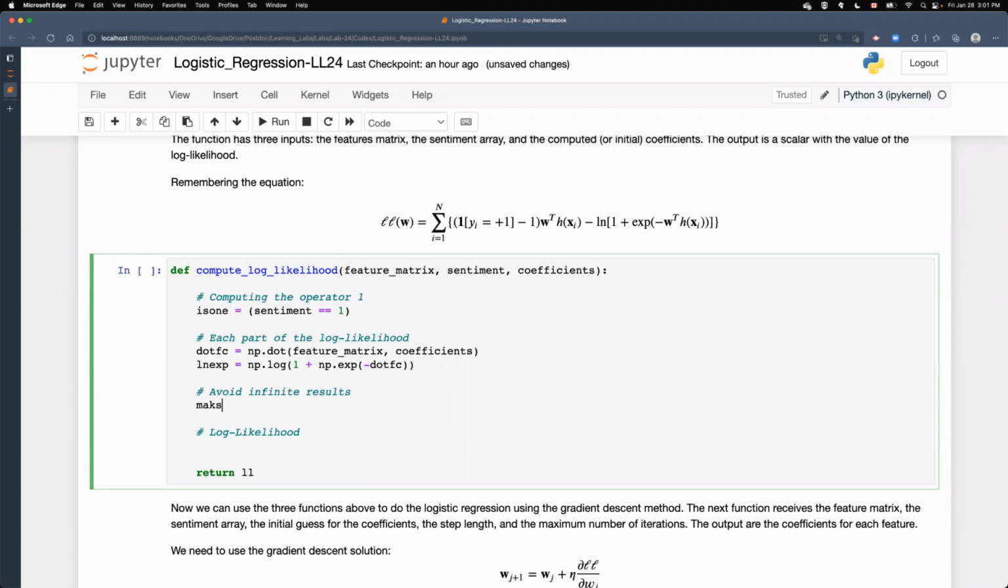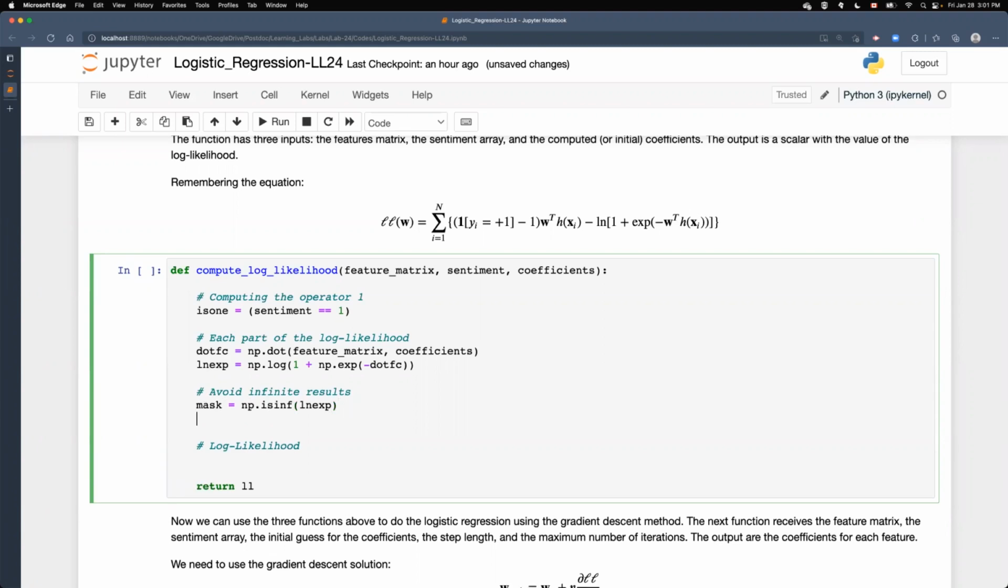So we are just going to create a mask that's equal to numpy dot isinf, so it's going to return true or false if something in the ln exp, in this part, is plus or minus infinite. And then we're just going to return one or zero for each one of those elements. So we can use this as a mask. And then we're going to get the ln exp, and the mask is going to be equal to minus the dot fc, or the dot product, of the mask. So for the same elements where we have infinites, we are just going to replace those infinites by the negative value of this dot product.